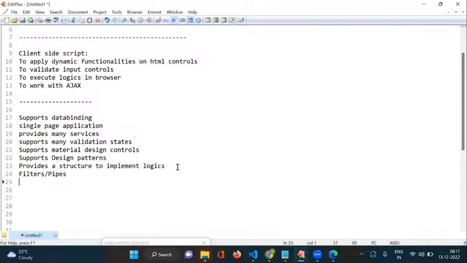For example, date conversions, date format conversions, then we are using filters. Or, for example, if you want to convert a number into rupees or dollars, then we are taking the support of filters. Like that, we have different types of filters. This filter support we are using here. So it supports filters, or pipes, we can say.